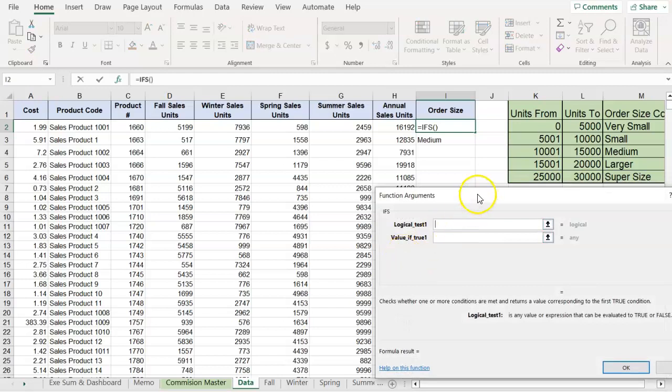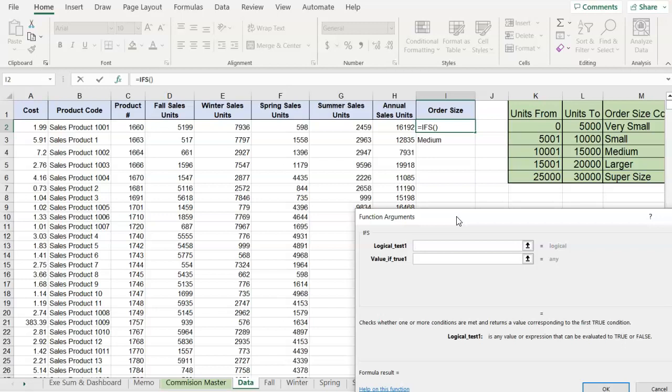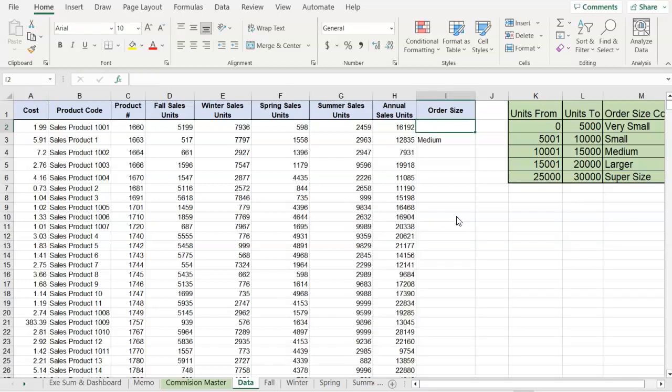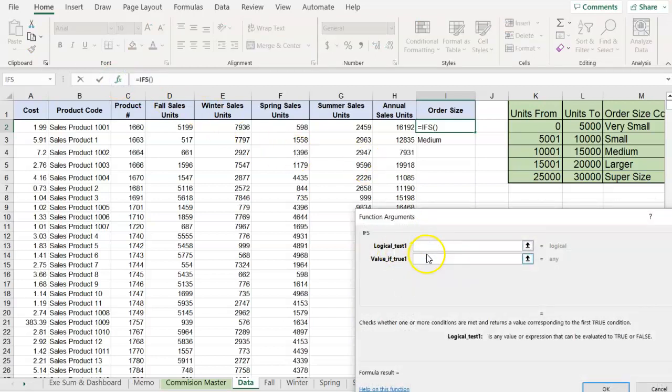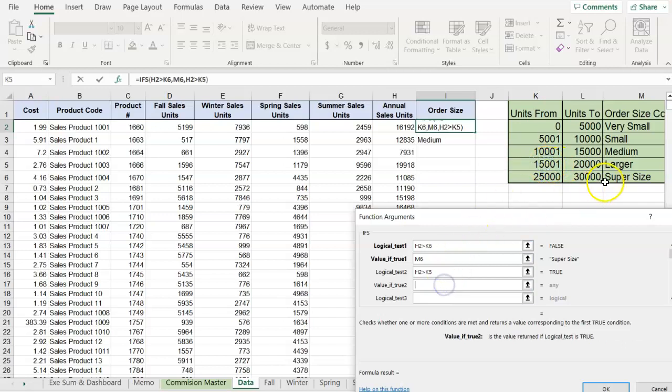So the first logical test is if this number is greater than 2,500. I'm going to leave the chart here. So 2,500, if true, then supersize. Logical test 2: if this is greater than 15, then larger.